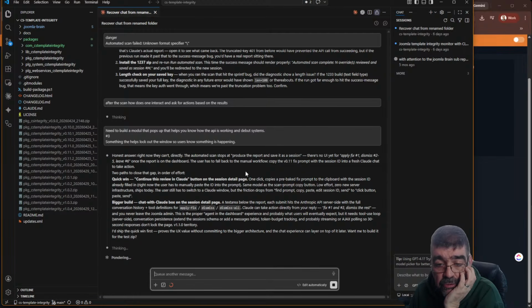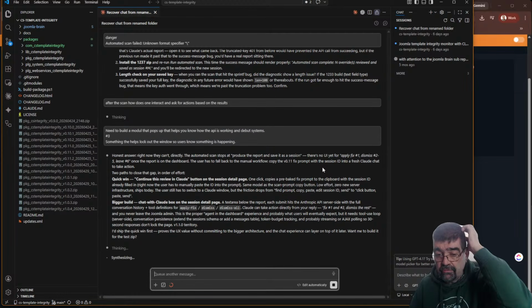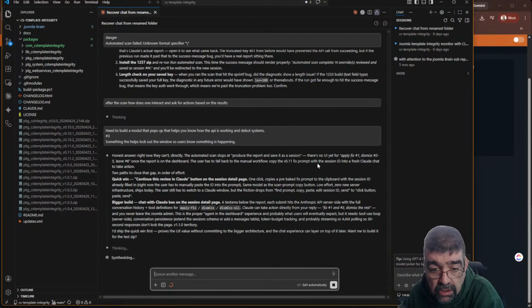Automatic scan stops at that produce. There's no UI yet for apply fix, or dismiss. You have to fall back to manual workflow, two paths. Quick win: a continue this review in Claude button on the session detail page. Or to build bigger, a chat with Claude box on the session detail page.